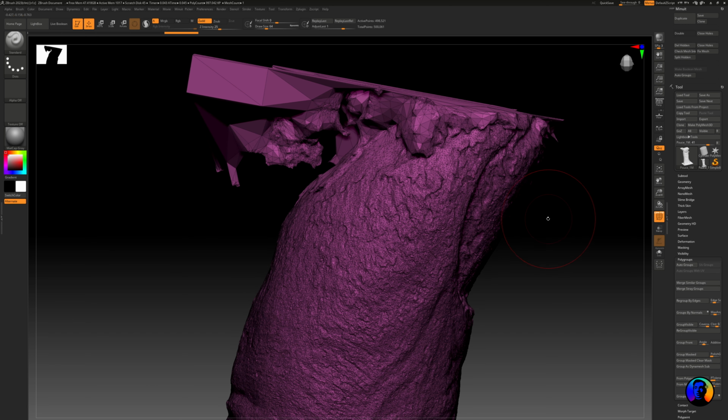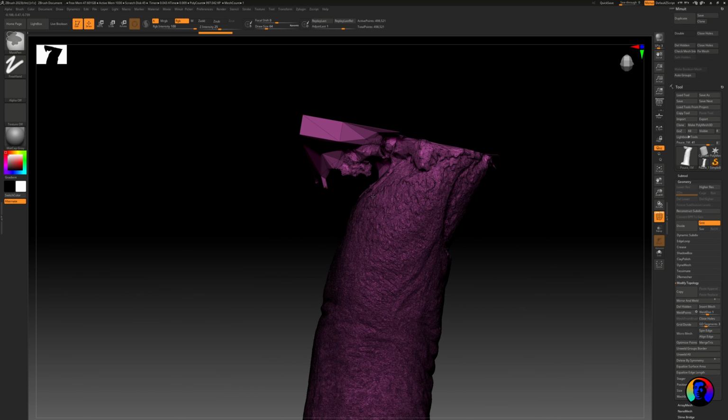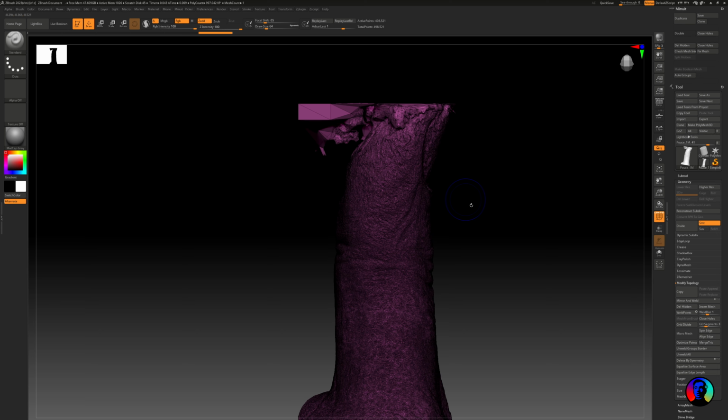And look at this, everything is gone, but everything is not gone. It's just hidden. So you have to go to the geometry, modify topology, and then delete hidden. And now you're sure that you only have this shape, which is the connected shape.